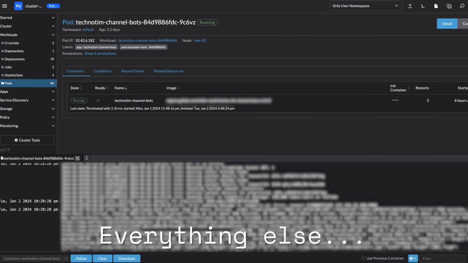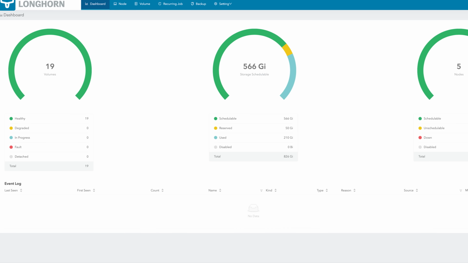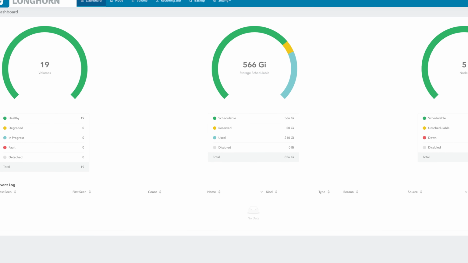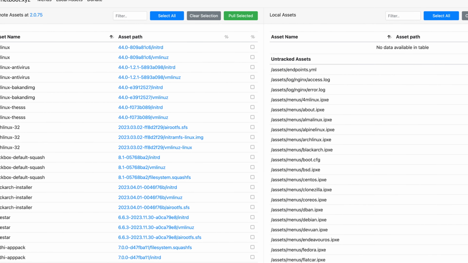And then there's everything else in my environment. I'm running custom code for bots on Twitch, Twitter, Discord. I'm running Longhorn for storage within my Kubernetes cluster, running NetBoot.xyz, which really doesn't fit into a category, but I use that to network boot my devices so I can install operating systems on them. And the list goes on and on and on. And as you can see, I'm pretty passionate about self-hosting.